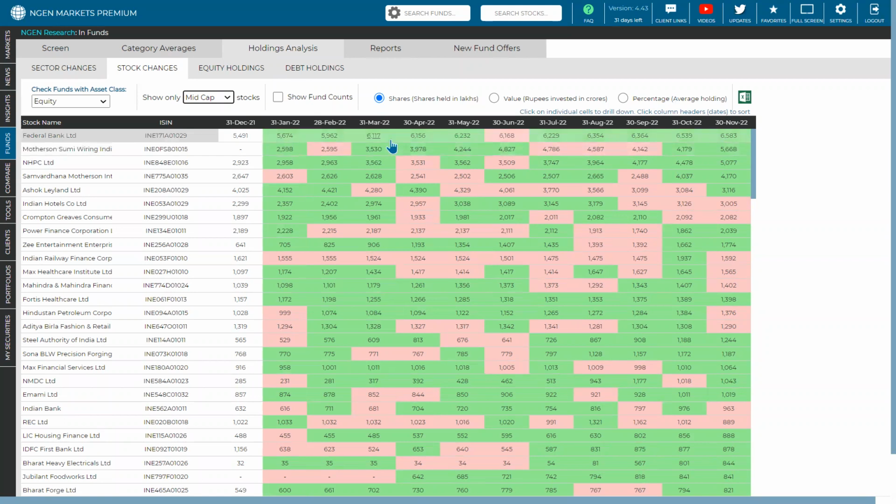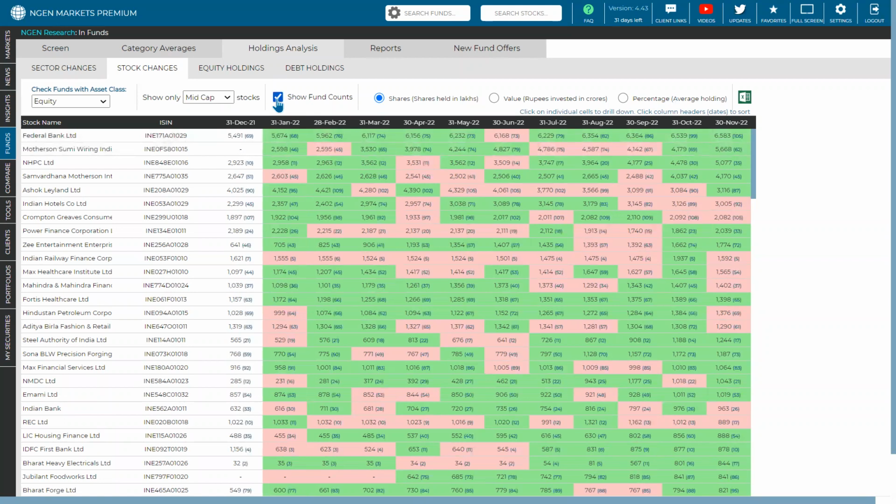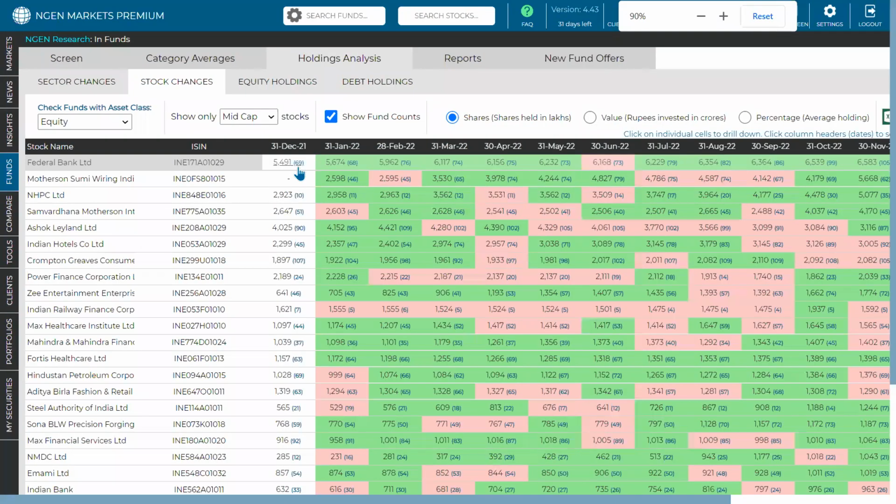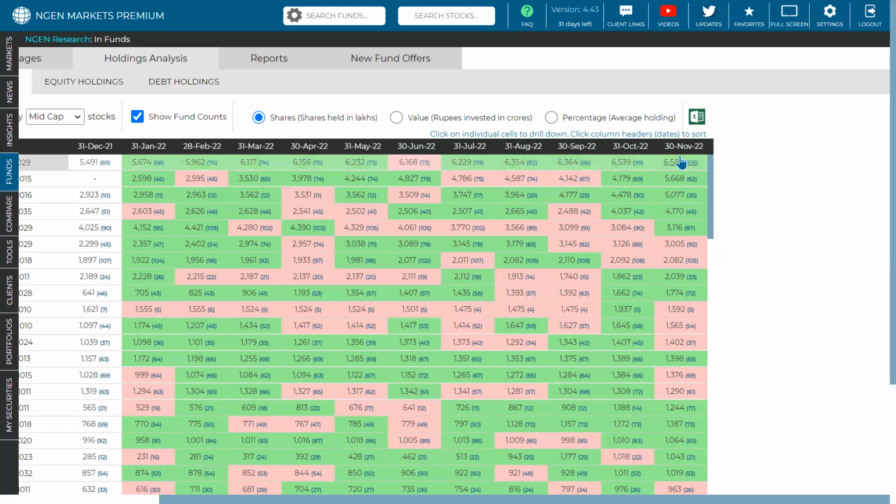Now what about fund counts? I would like to know how many funds are holding Federal Bank Limited from the last 12 months. All I need to do is just click on this show fund counts. When I do this, you can easily see the fund counts. I'm just going to zoom in for your convenience. You can easily see the fund counts as 69 on 31st December 2021. What about the fund counts on 30th November 2022? You can see it's currently 105. So it has increased.